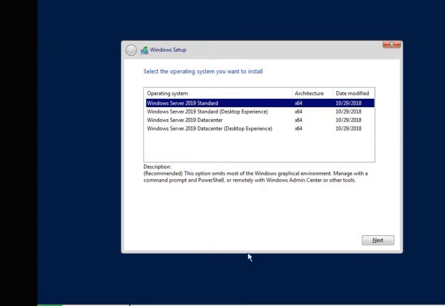And as you can see, setup is starting up. So now you have 4 options. The first option is to install Windows Server 2019 without the desktop experience, which means without the graphical interface. Then you have the installation for Windows 2019 with the desktop experience, and then you have the 2019 data center and the data center with the desktop experience.